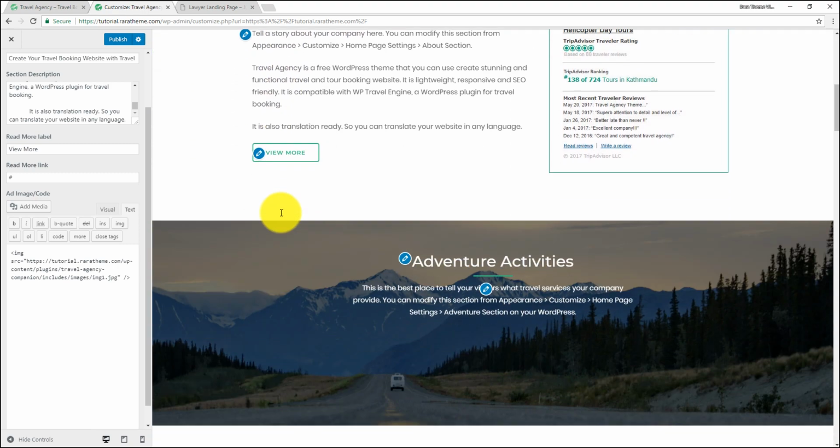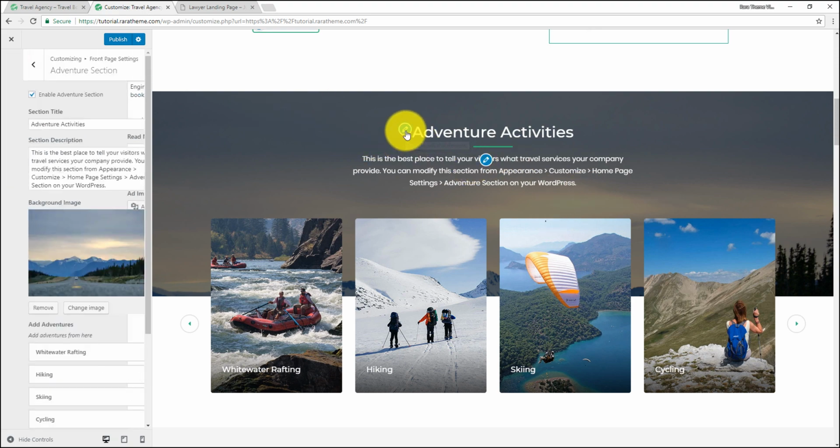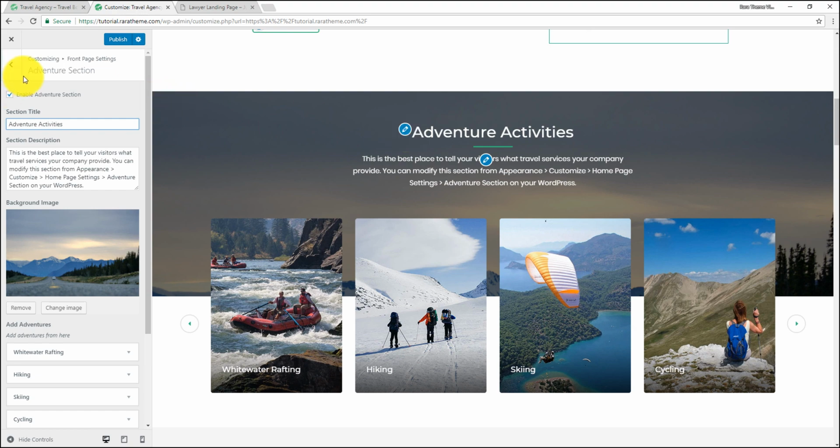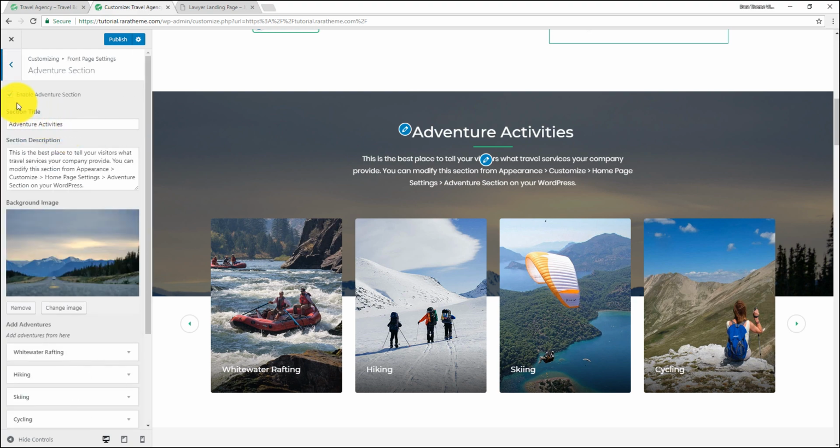Now let's take a look at how to change the activity section. You can click here to go to the activity section, or you can come back to the panel and then go to the adventure section. And if you want to disable it, you can uncheck this. If you want to change the title, you can change it from here, the description from here, and the background image from here.